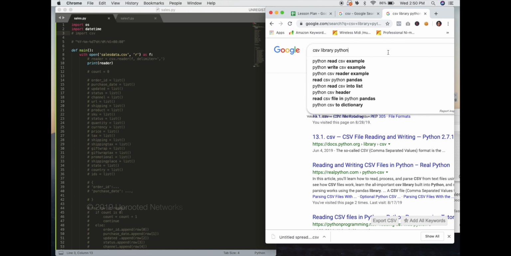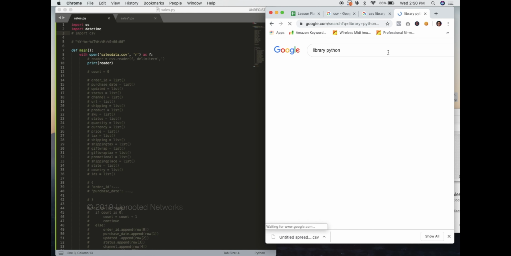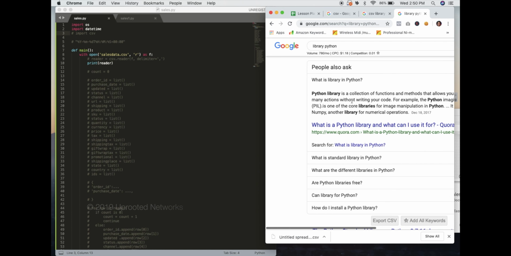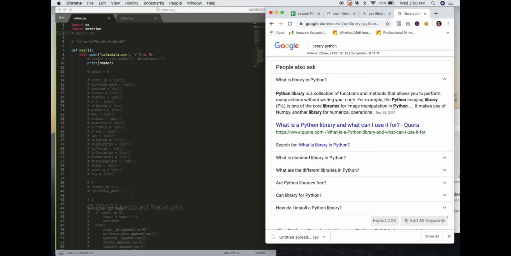So a library, in the formal definition, is a pre-packaged collection of functions and methods that let you perform many actions without writing the code. A real life example of this is, for example, you want to get a burger but you don't have the supplies. You can go to a restaurant and buy a burger and it's already ready. So that is a very similar thing as a library in Python. Somebody else already created it for you. You just have to take it and import it. It's like buying a pre-made burger instead of using the ground beef to make your own burger.